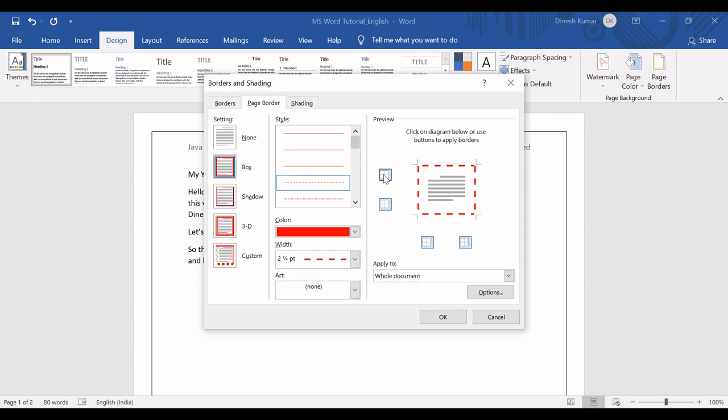So this one is the top one, I mean on clicking this, the top border will become invisible. This one is the bottom one, this one is the left, and this one is the right. So you can choose where the border needs to appear. So probably in many of the documents I have seen the borders will be available only on the left and right or across all the four sides.